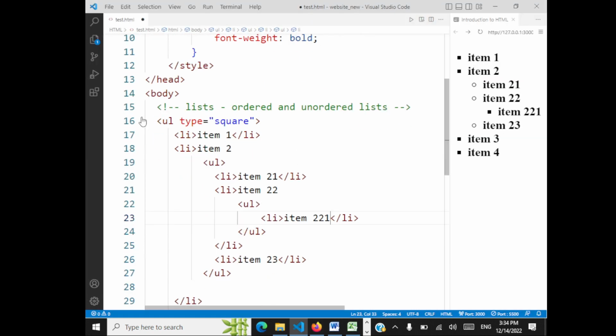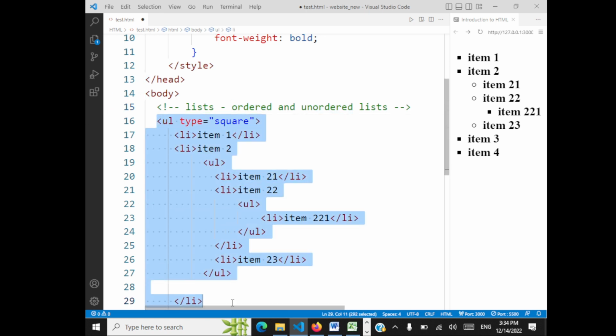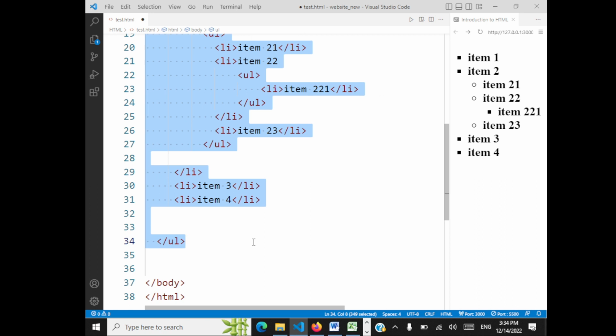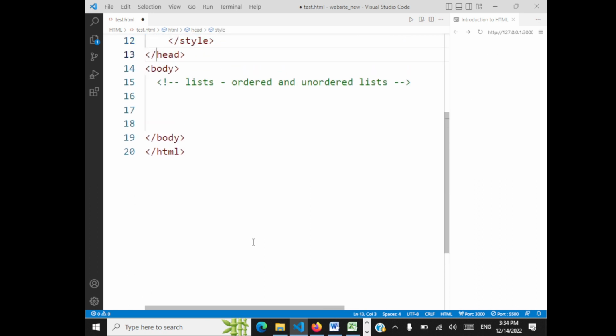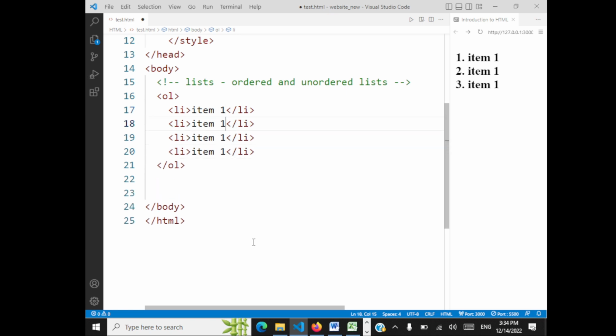So lists will be used there. What is an ordered list? An ordered list is nothing but you'll have numbers here. Let's take a look at ordered lists and we'll move on to tables quickly. What is an ordered list? Instead of UL, you give OL, and everything else remains the same. Say here we have item 1, I can just copy, 2, 3, and 4. So now we have a number here 1, 2, 3, 4.